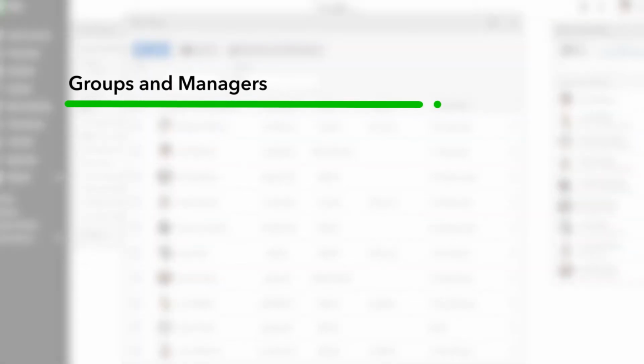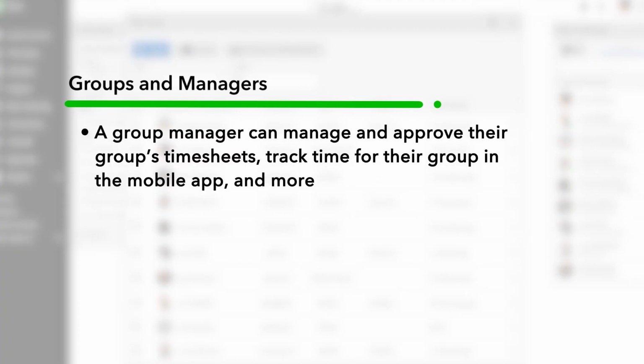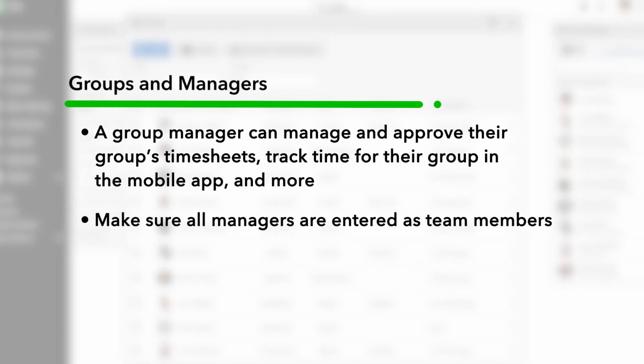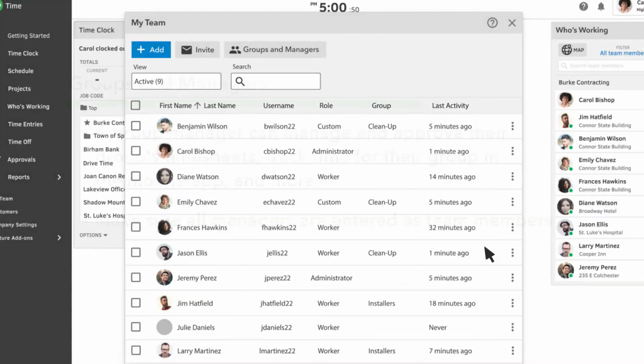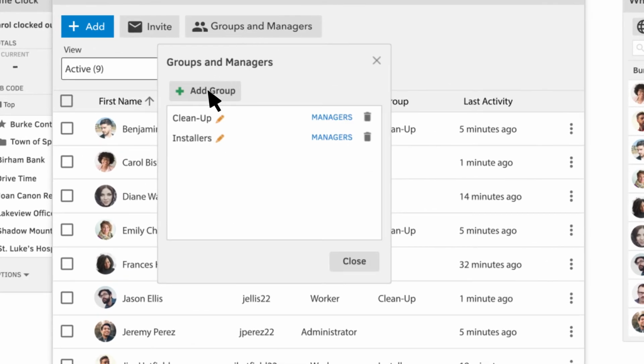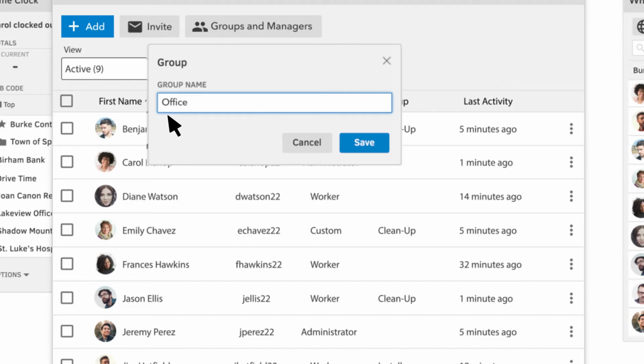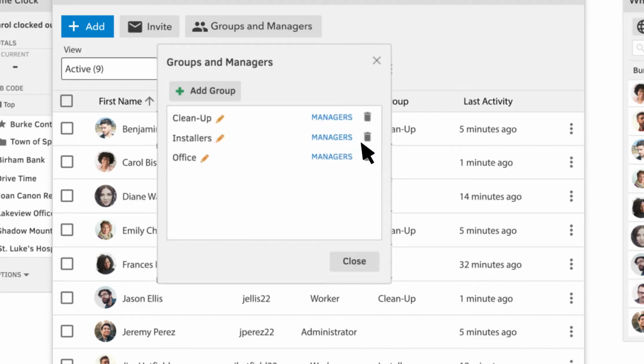You can also set up groups and managers. A group manager can manage and approve their group's timesheets, track time for their group in the mobile app, and more. First, make sure all managers are entered as team members. Then, in My Team, select Groups and Managers. Select Add Group, enter a name, and select Save. This name could be based on something like geographic location or job function.